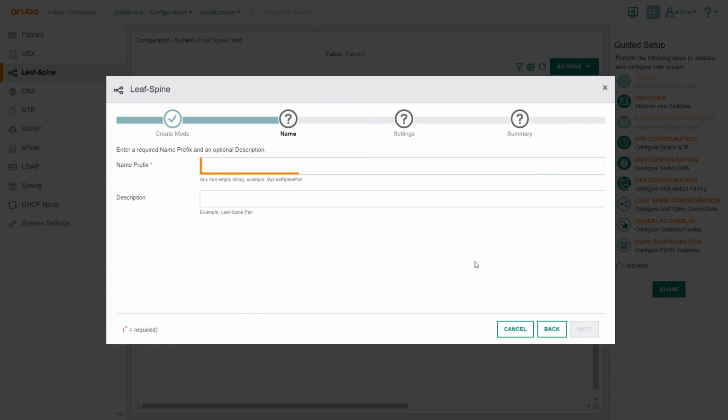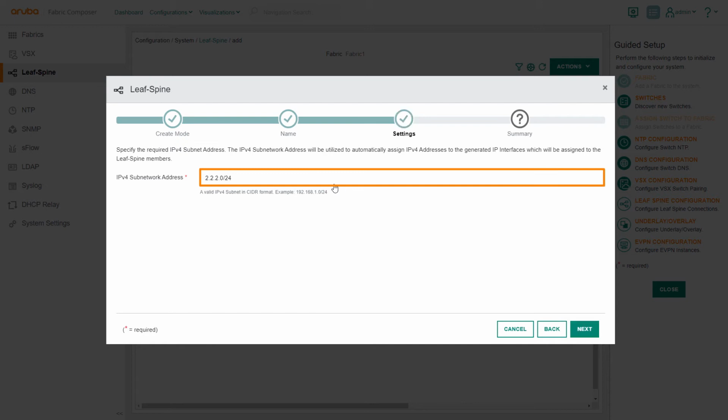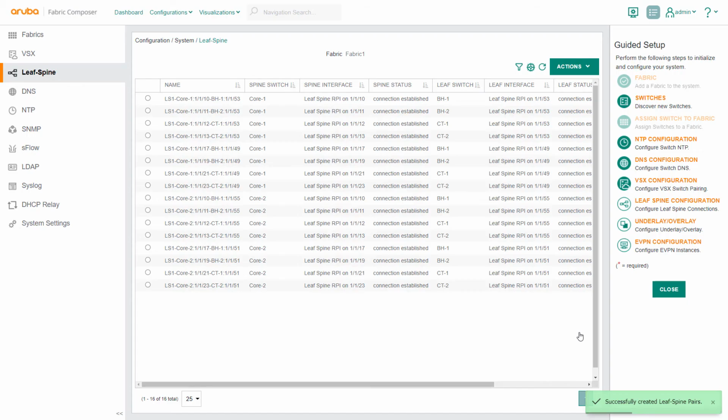In the name step, we give our leaf spine configuration a name. In the settings step, Aruba Fabric Composer assigns IP interfaces for the IP subnet range field we input. Review the summary screen to verify information and then select apply. On the leaf spine screen, we verify the settings that have been uniformly applied across all switches. Appropriate connections have been established and all switches' statuses are correct.